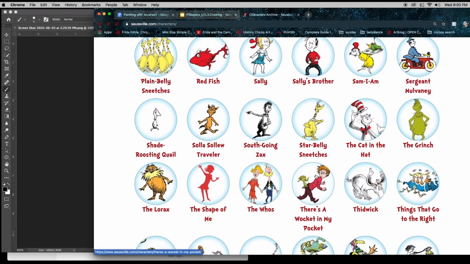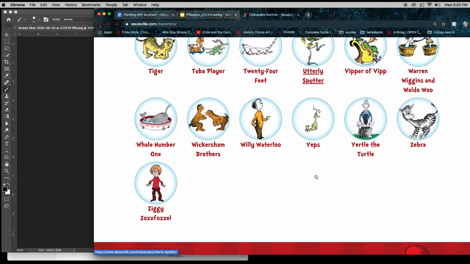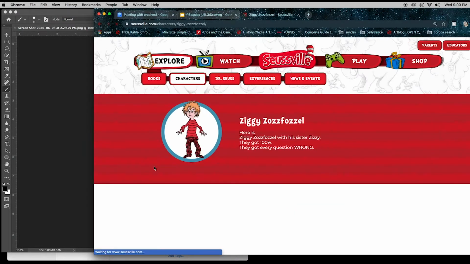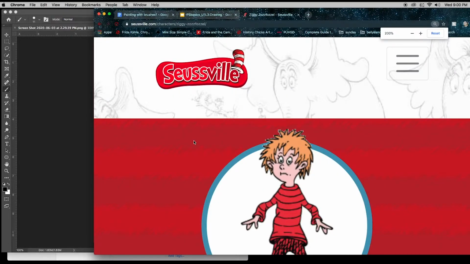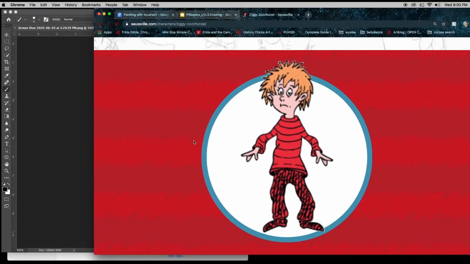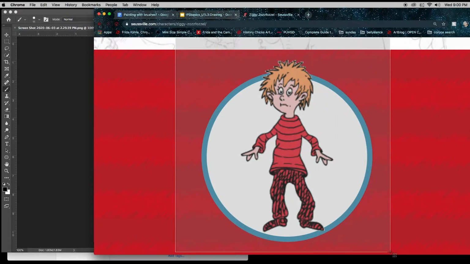I'm going to go all the way to the bottom of the list, and I'm going to pick the last guy, Ziggy Zasafassel. And on my keyboard, I'm going to hold down Command plus. I want to make him as big as I possibly can on my monitor, and I'm going to take a screenshot by holding down Command Shift 4, and I'm going to take a photograph of what I see.